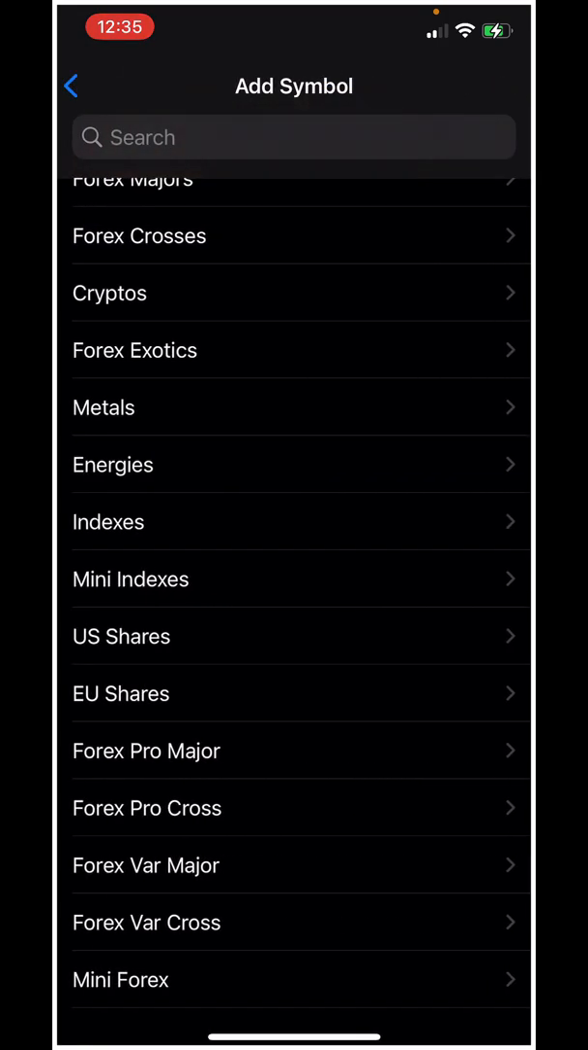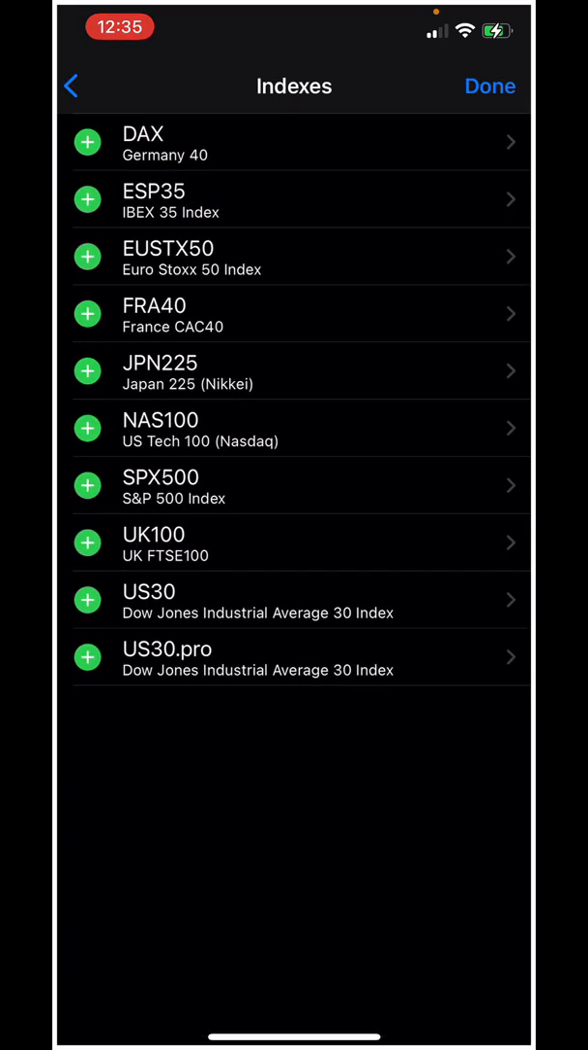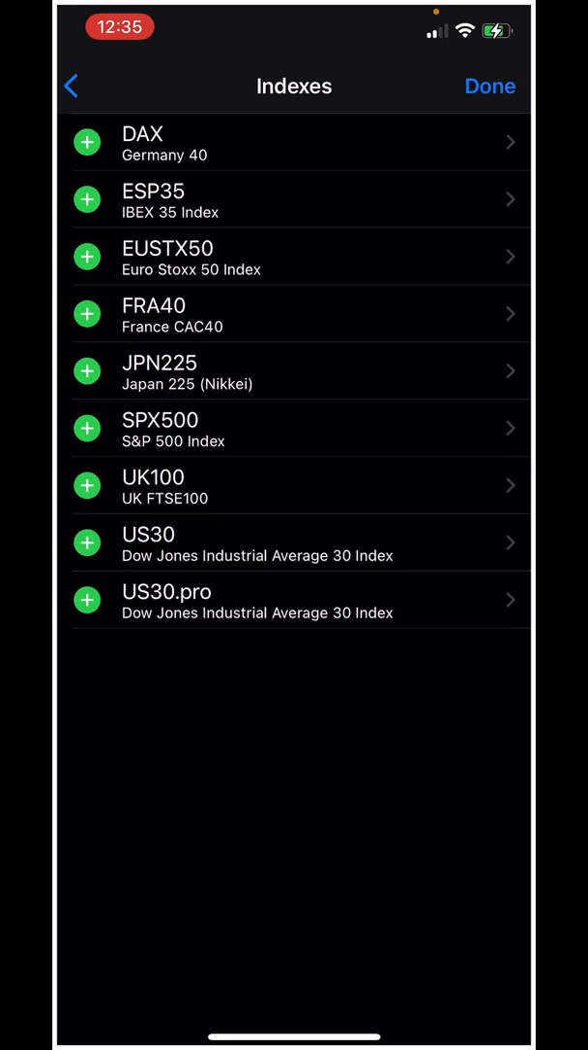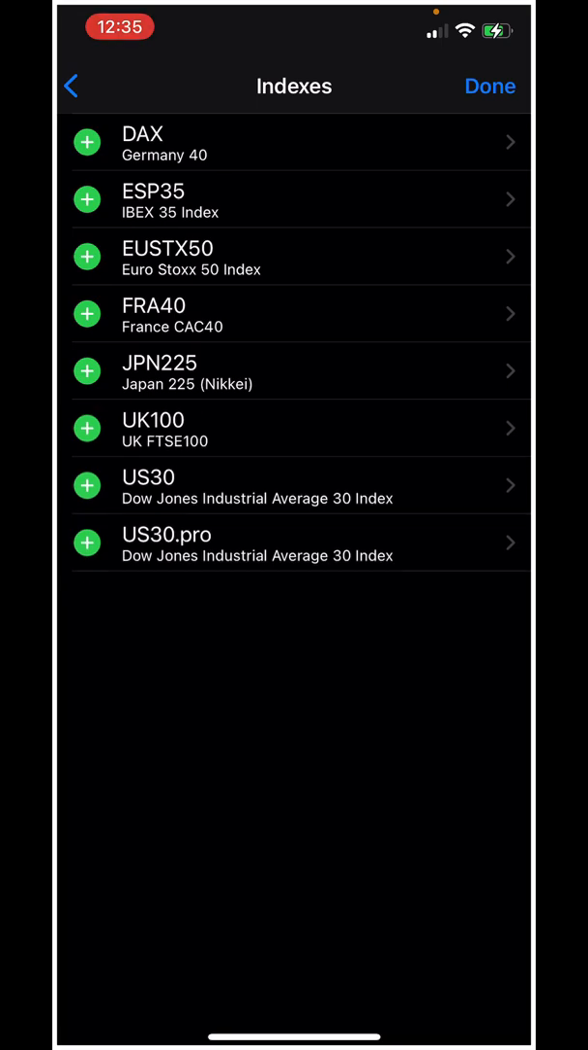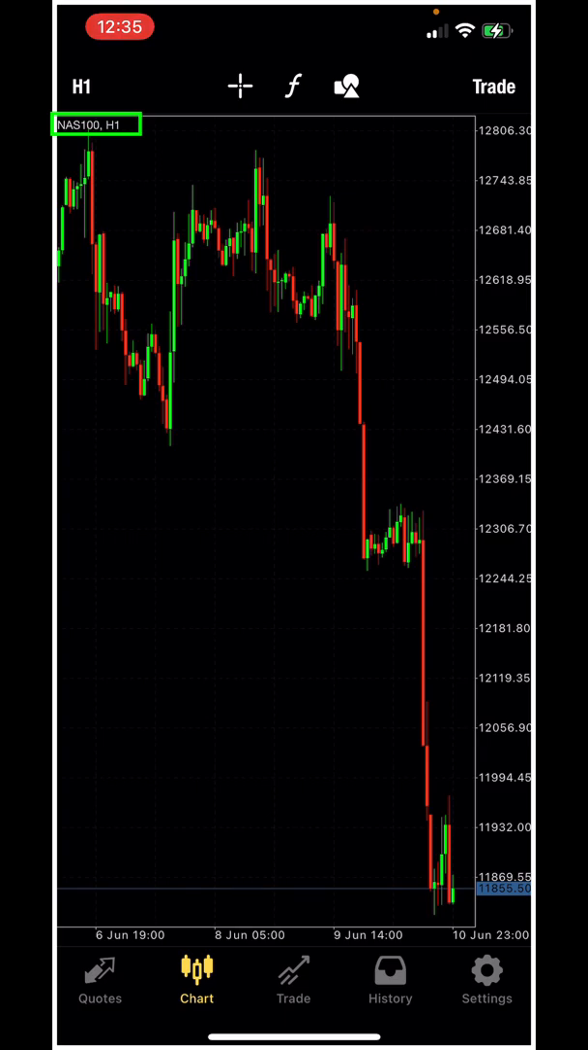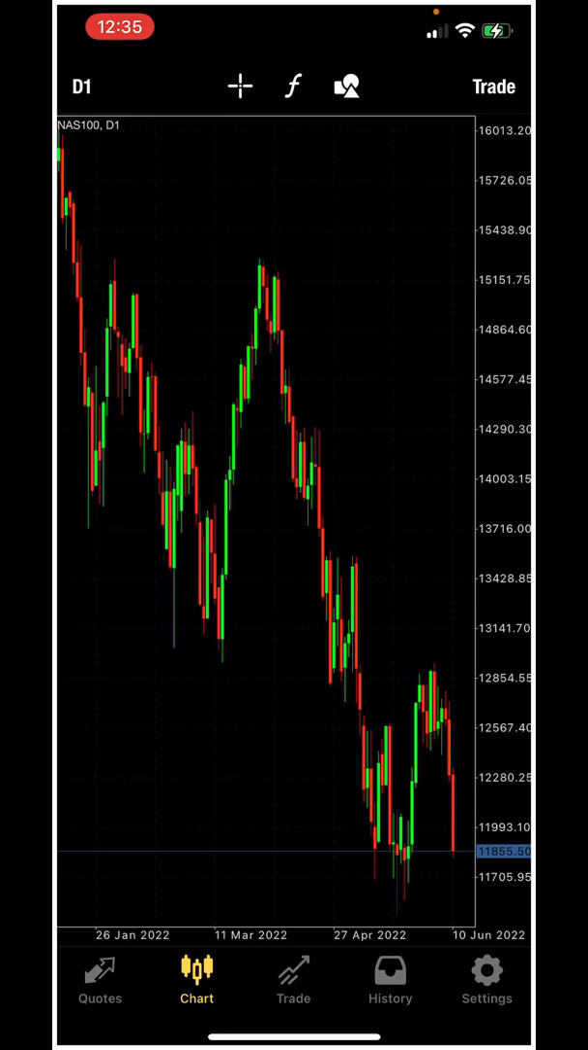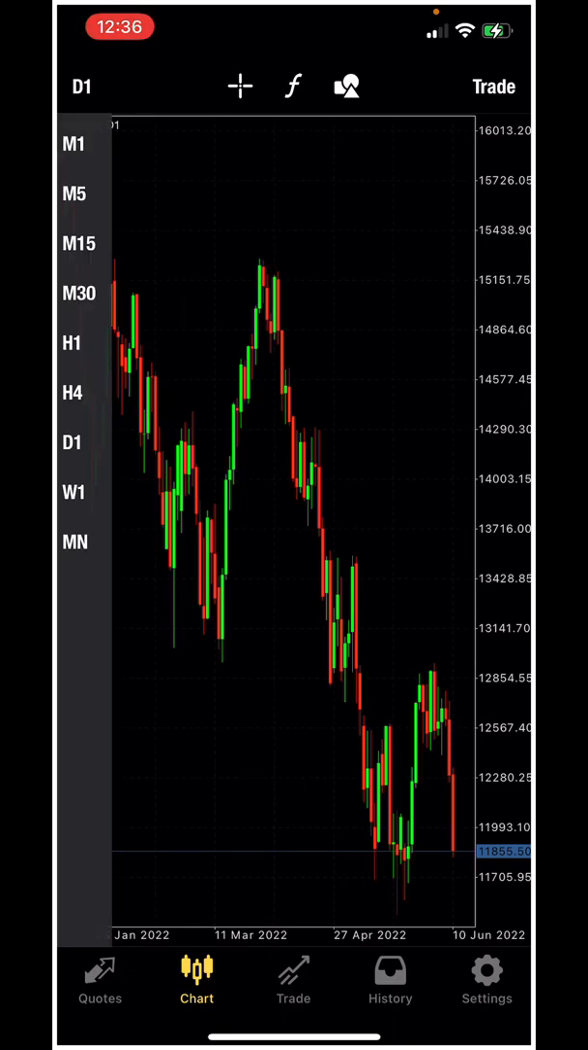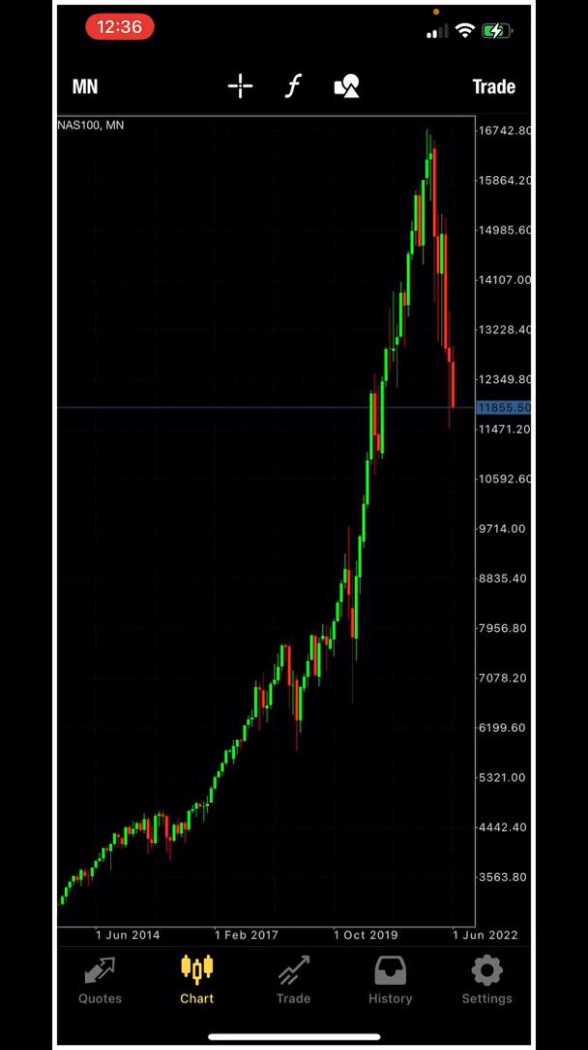If I wanted to trade, let's say, the NASDAQ 100, I can hit the plus here. If I want to trade the S&P 500, I can hit the plus here, hit done, and now we'll see the NASDAQ 100 and the S&P 500 on our charts as well. If I want to view them on the chart, I just click it and hit chart. So now you can see up in the top left corner, we have NAS 100 on the hourly chart. I can look at the NASDAQ 100 on the daily chart, and on the monthly chart.